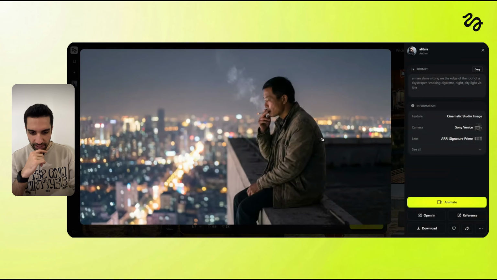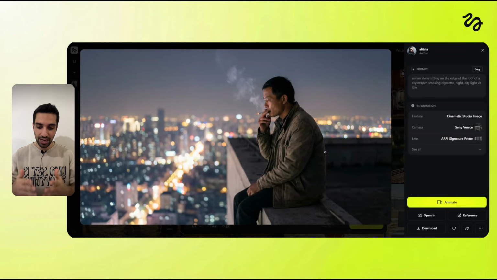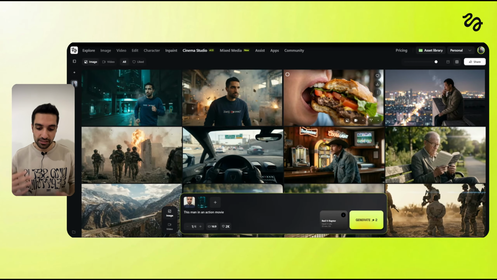All right, the image is ready, and yeah, this is the image that we got. We have a man sitting alone at the edge of the roof smoking a cigarette, and we can also see the city. And the reason I like this image is that the background is kind of blurry, so our main focus is on our main character. Yeah, this is very good. Imagine it's like a single shot of a movie, that now we can take this into Cinema Studio in Higgsfield and take it to a video generator. From there we can animate it. So yeah, this is the power of generating cinematic high quality images inside the Cinema Studio.